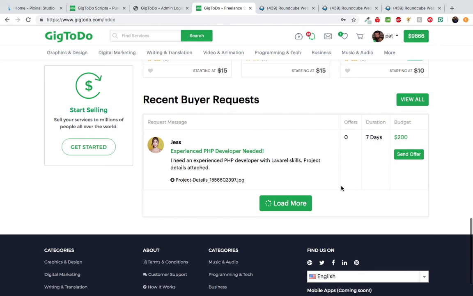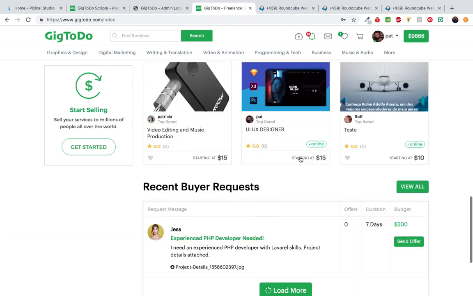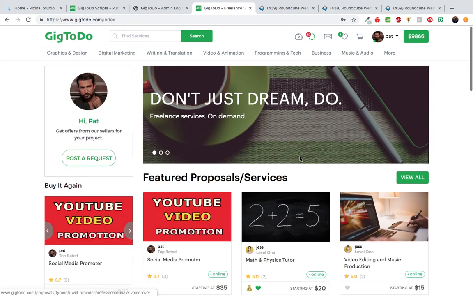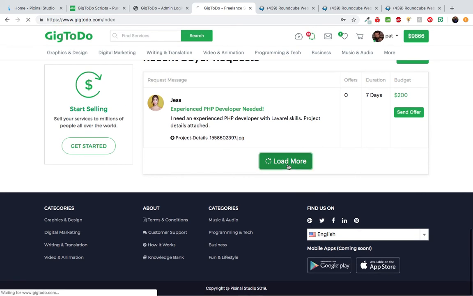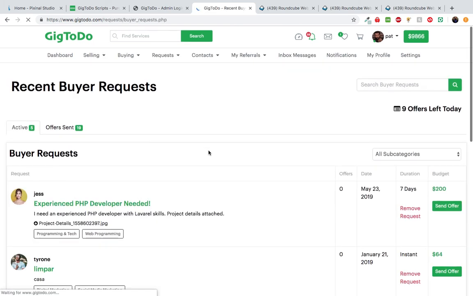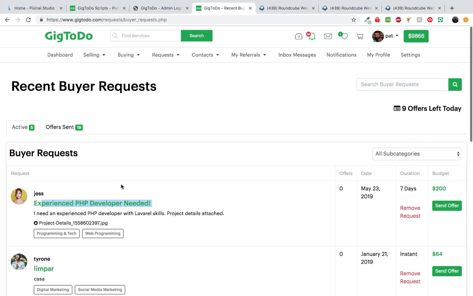Basically, sending an offer is pretty much Pat telling Jess that he can do that request and he wants Jess to pick him. So on the system, a buyer can actually have multiple requests from different sellers. Now that I'm hoping you guys have understood what that means, let's go ahead and click load more. Clicking on this opens up a page with more requests. As you can see, this request shows up right here.